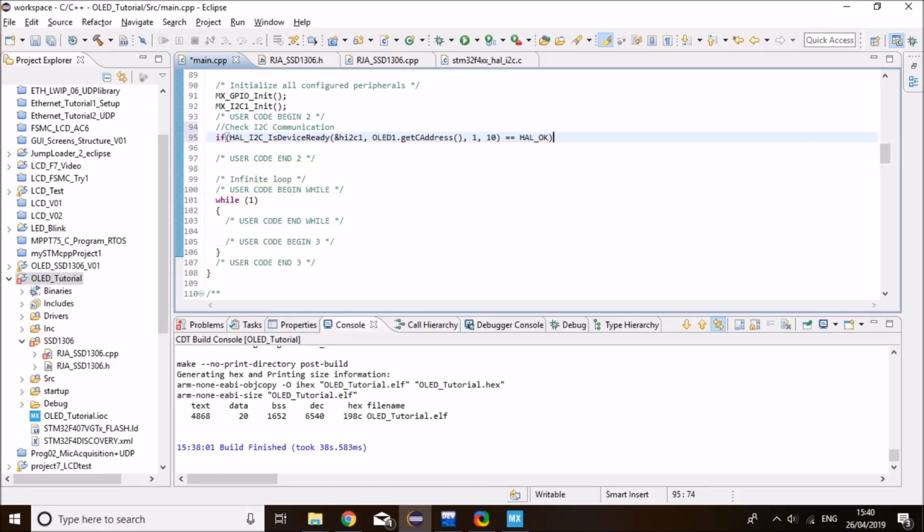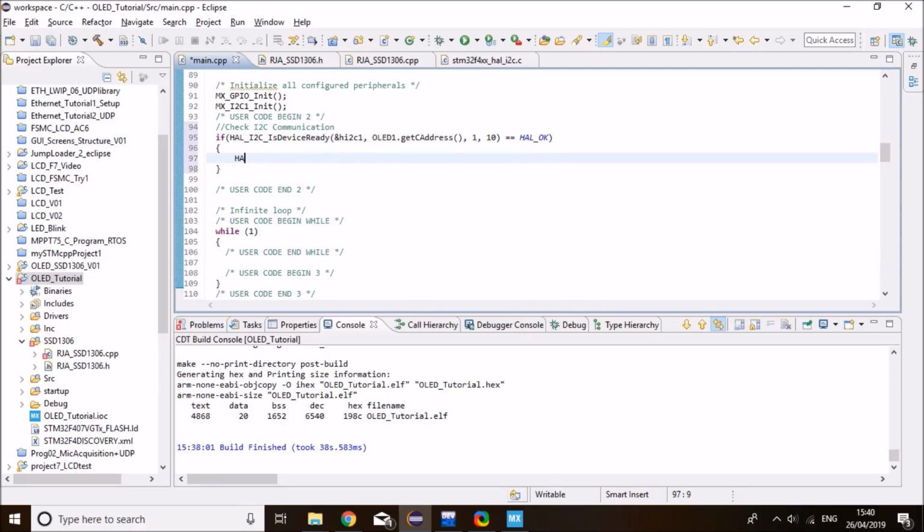All right. If this one is equal to OK, I want to turn my LED on. So HAL GPIO write pin LED1, because I gave it a label, so it will appear in here, LED1 port, and then LED1 pin, and I write GPIO pin set to turn it on. Okay, so let's compile the project, load it to the board, and we're going to have a look at our LED. If it came on, then I know that my LCD is connected correctly, and I can carry on with the rest of the library functions.